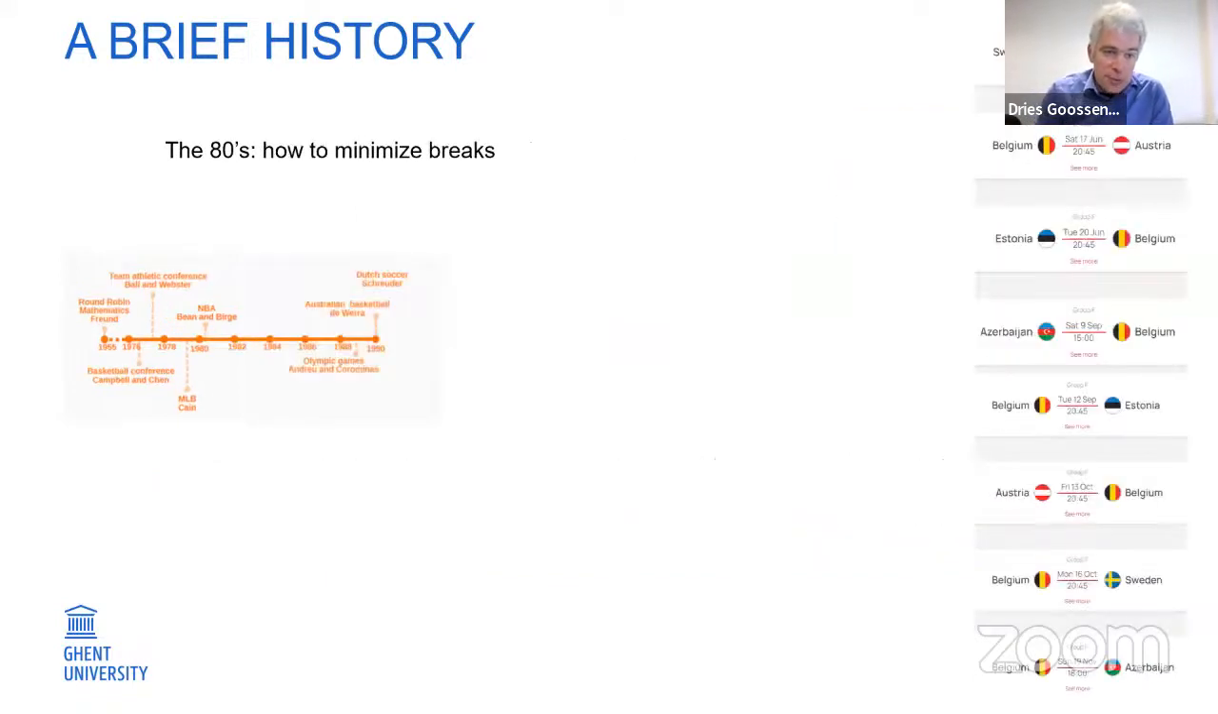Now, if we move to the 1980s, we get a number of papers that focus mostly on minimizing breaks. A break is an important concept in sports scheduling, and I've added here the schedule for Belgium for the qualifiers for the upcoming Euro tournament. As you can see here, it happens that Belgium plays 2 away games in a row. Round 3 and round 4, Belgium plays away. That's what we call a break.